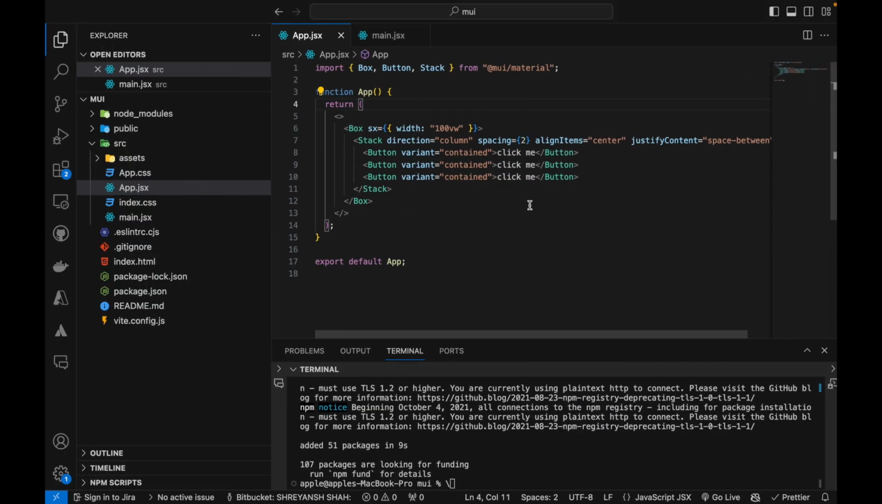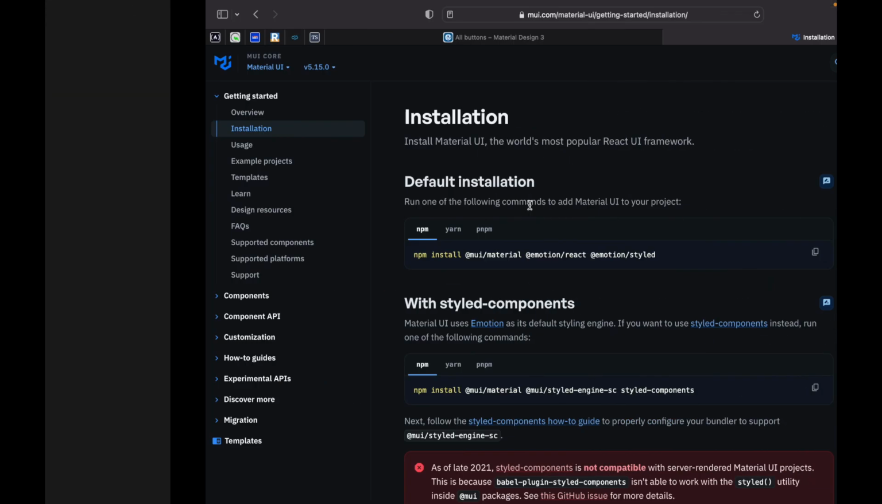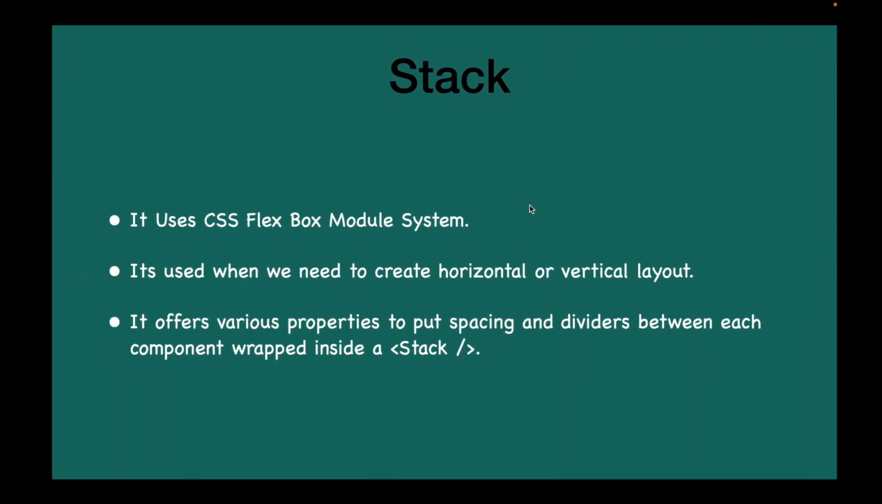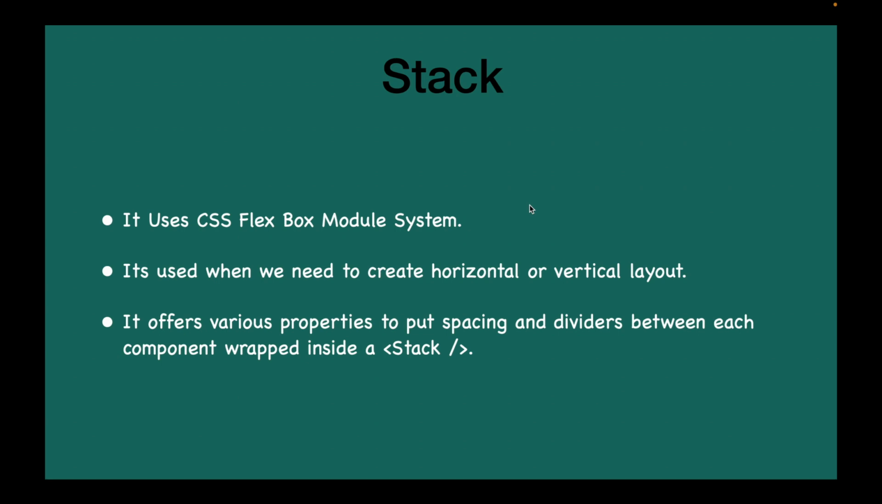So I hope I made these things very clear to you. These are the very basics of Material UI. I'm going to provide these slides and also an ebook with various examples for each of the components.